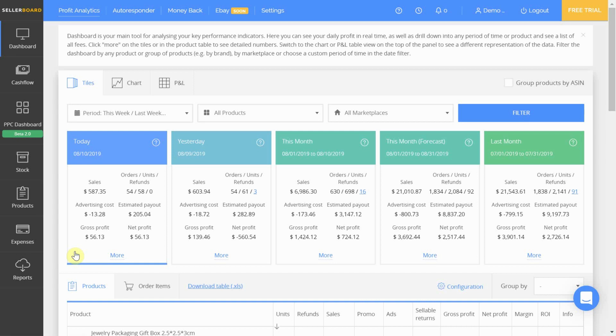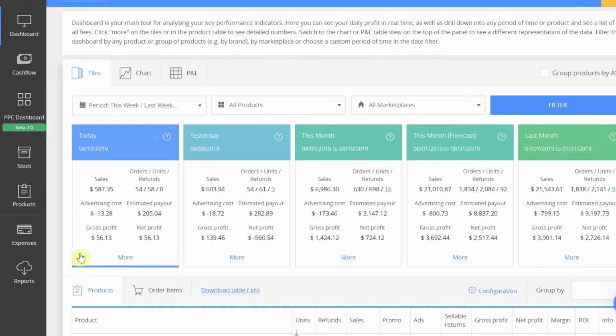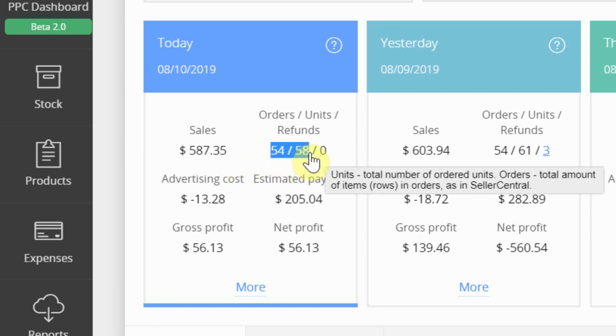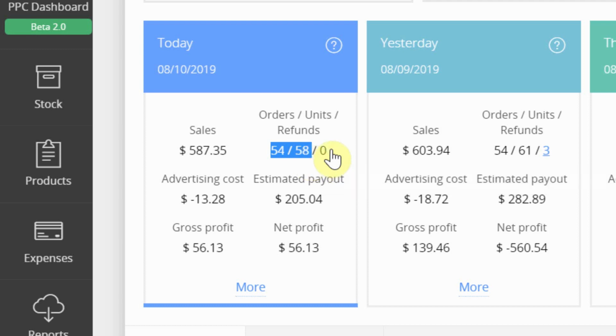Let's delve into some of the statistics which are displayed on each tile. So firstly, we have sales. This is the amount of money you've brought in today from sales. Then we have the number of orders and number of units which have been sold, and then we have the number of refunds. Moving down, we have advertising costs. This applies if you are doing pay-per-click and generally is more targeted towards private labeling. Then we have the estimated payout from today's sales, and then we also have the net profit.